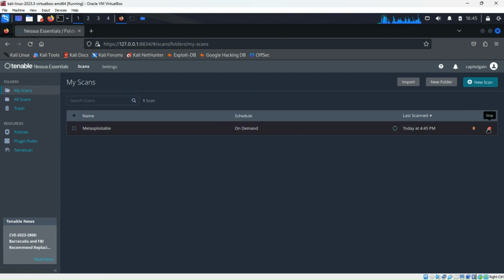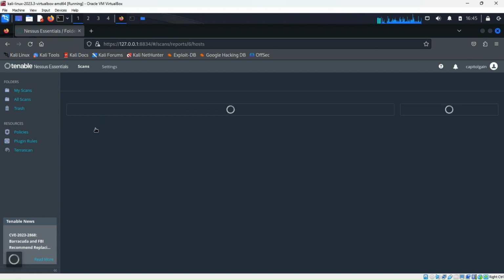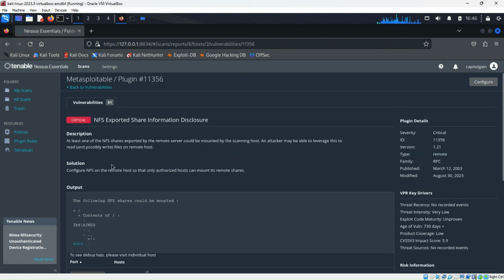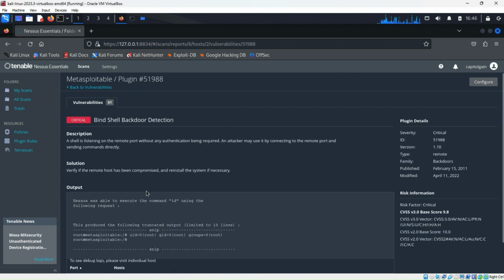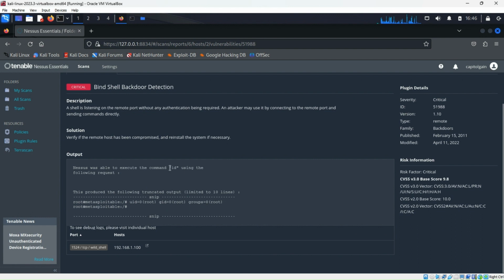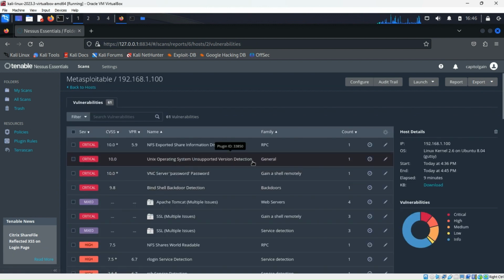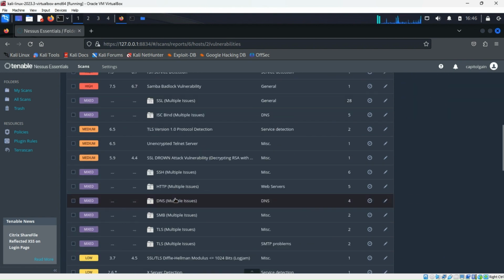So back to my scans. Let's stop that scan. I guess we could click on this and it. Yeah, you can still check. What is this? Backdoor. There's the solution, but how do you exploit it? Does it not tell you how to exploit it? It just tells you. So you gotta Google this backdoor detection. It's pretty cool.